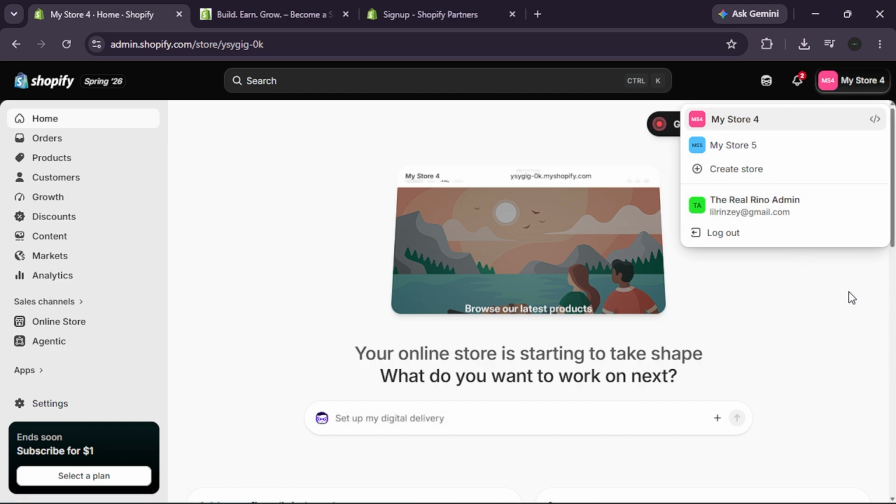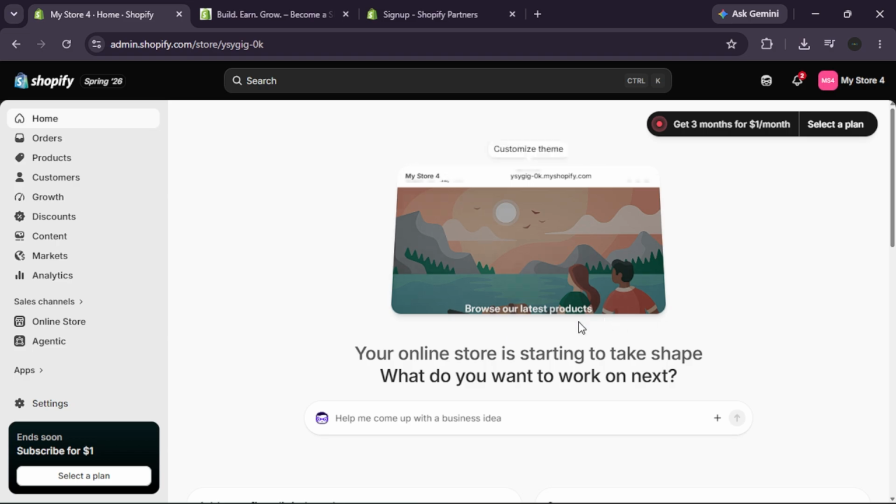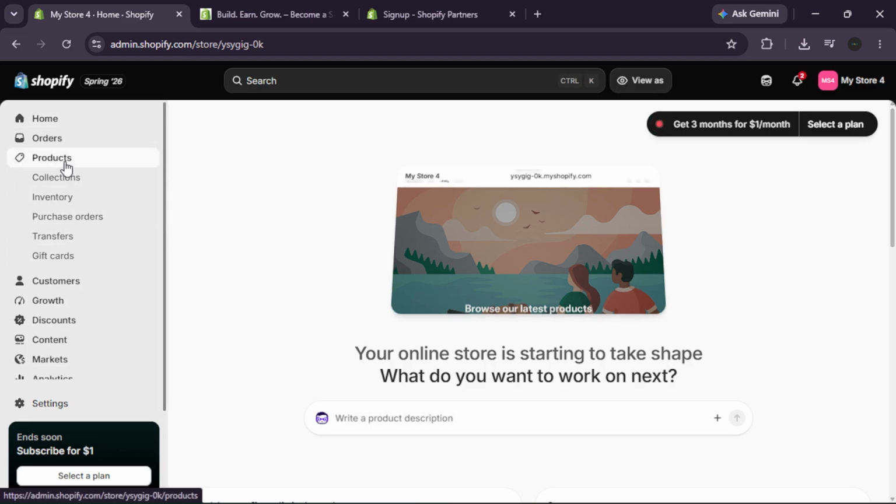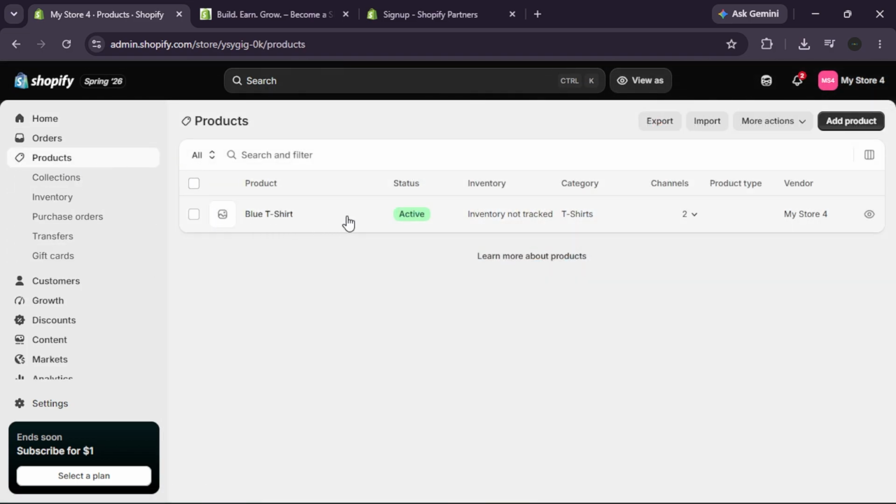Before you start setting up wholesale selling, make sure your store already has your basic products added. To check your products, go to Products on the left side menu. Click Products, then look through your product list. Make sure your product names, prices, photos, and stock are correct. If something's missing, click the product and update it first. This will make the wholesale setup easier later.